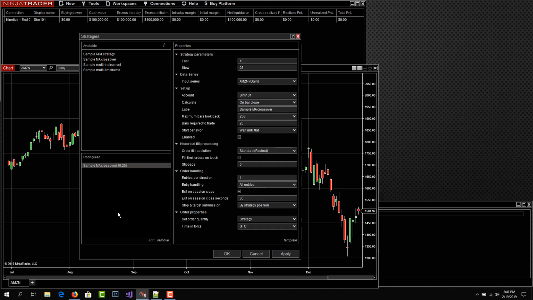We double-click to add to the configure panel, and from there we can look at the properties on the right-hand side. So a moving average crossover requires two lengths, one for each of the simple moving averages that's part of the strategy. We'll go ahead and just keep 10 and 25. And there are a lot of other settings down here. Most of the time, the defaults work just fine.